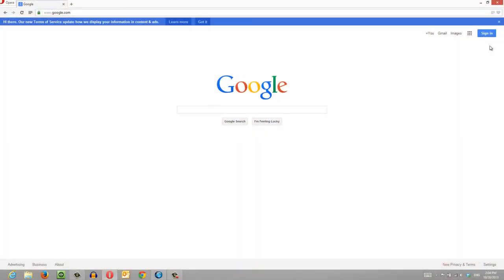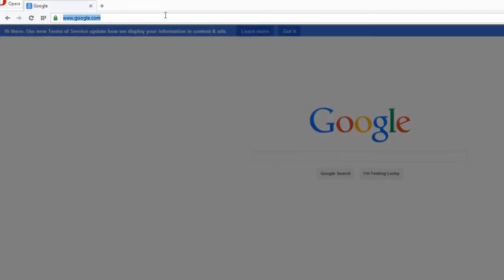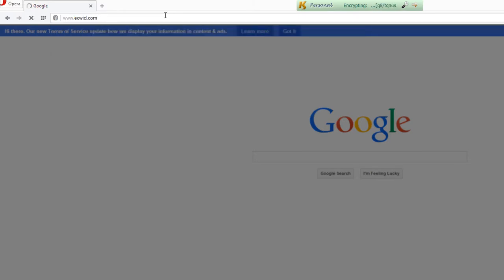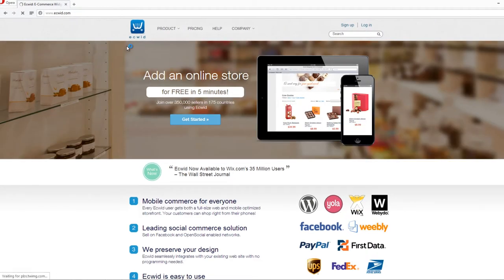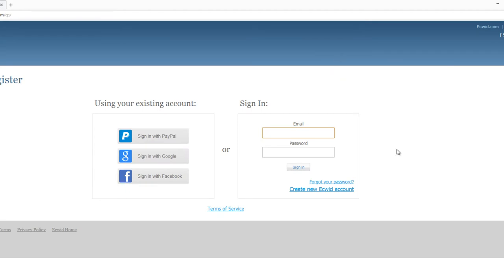The first thing that you want to do is go to your web browser, and then we're going to go ahead and go to ecwid.com. Once you get to ecwid.com, we're going to go to the upper right-hand corner of our screen and click on the login button. And then we're going to enter our login information for our account.